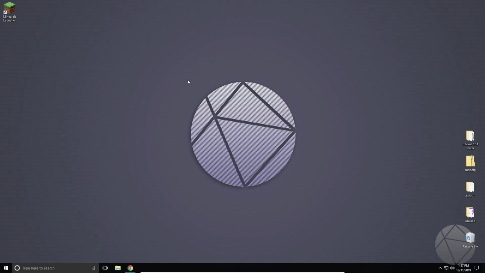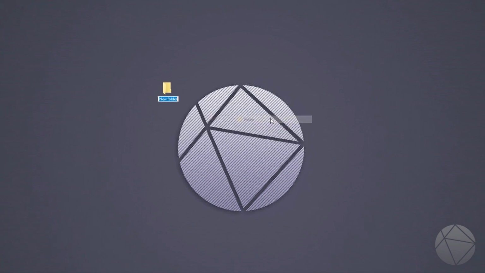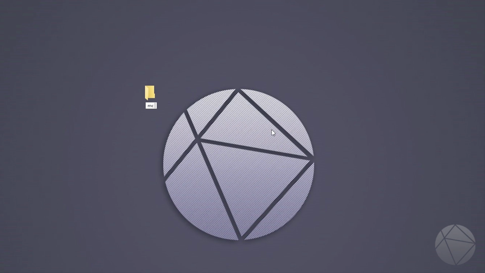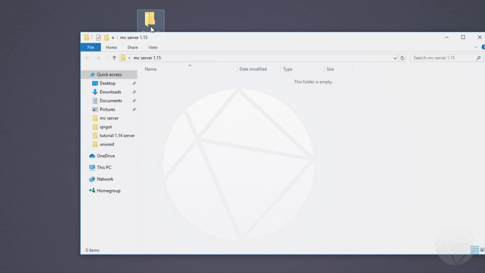The first step really is to just make a working directory, so let's just make a new folder and we're going to call it MC server 1.15, and this is the folder where we are going to be putting basically all the stuff that we're going to be downloading and configuring.